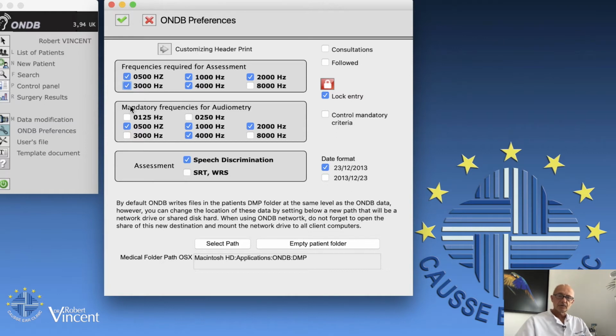And now, if you look at the second line, this is called mandatory frequency for audiometry. These are related to the frequencies which are mandatory when you create a patient file with an audiometry file, or when you follow up a patient post-operatively. So at the moment, again, we only have those 4 frequencies, 0.5, 1, 2 and 4 kilohertz. But of course, I want to be able to use the 3 kilohertz. And let's say I also want to use, for example, the 250, or if you want, even the 125. So that's fine. Then you save this.